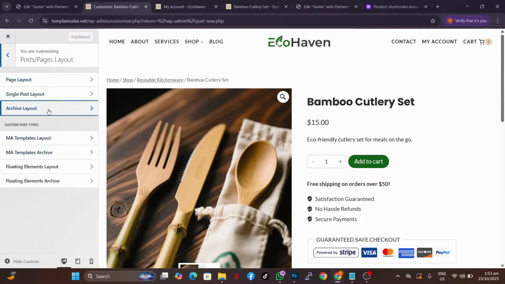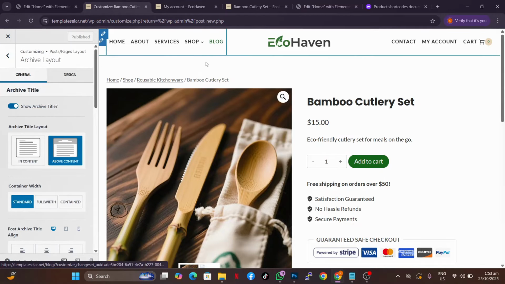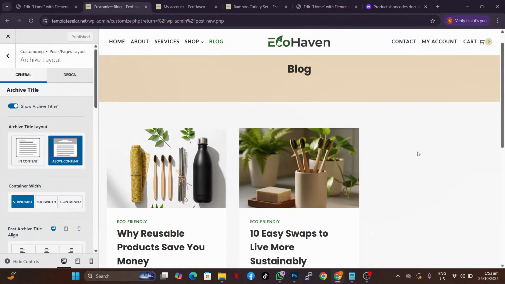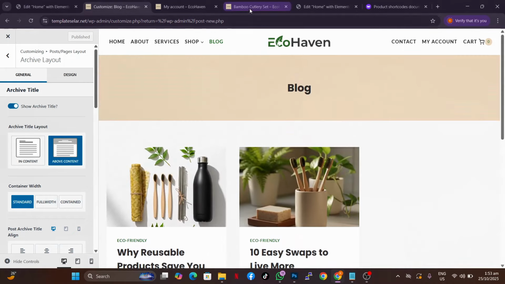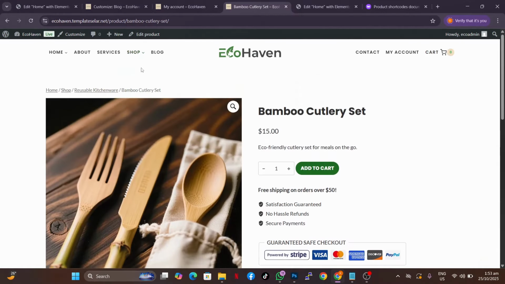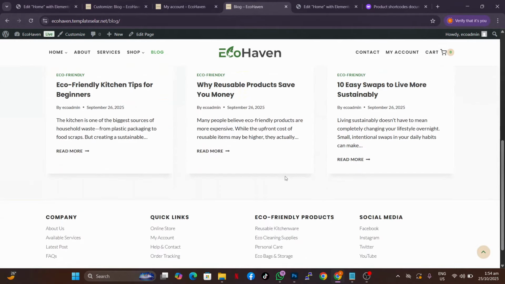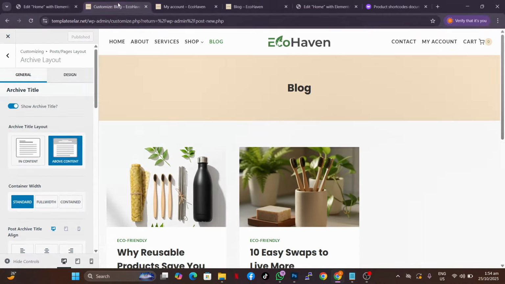So let's look at the archive layout, right? So what is an archive layout? This is an archive layout, that is the blog. Okay, so this is how it looks. Now if you go to the main website over here and you click on the blog, the archive layout is different. So see how this one looks neat and nice. Okay, so we want to make sure that this one also feels the same way.